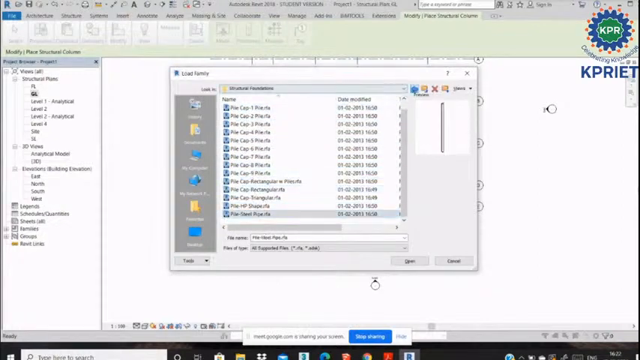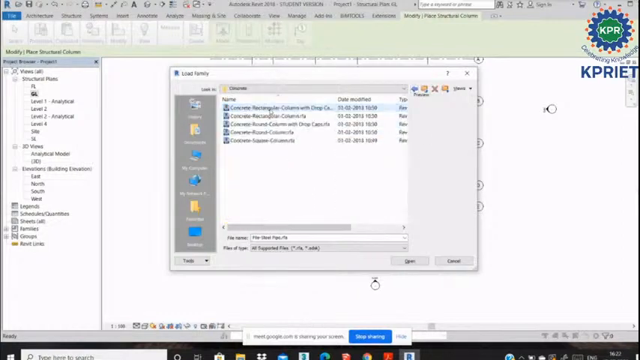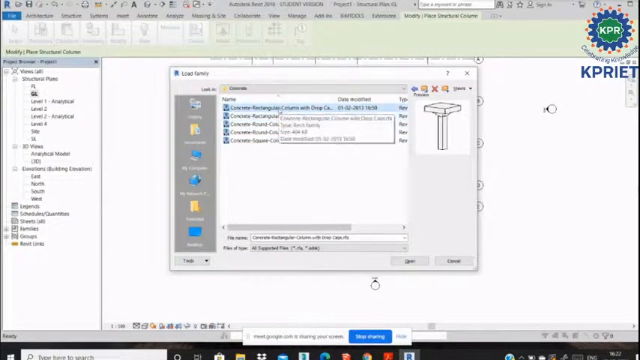Simply go to Create and pick it. Then go to Columns, Structural Column, then Concrete Column. So many types are there, round column or square or rectangular. I simply click this rectangular column. This is for flat slab, column with drop. If you create a flat slab, click this column with the corbel drop. Drop corbel is used for flat slab only.